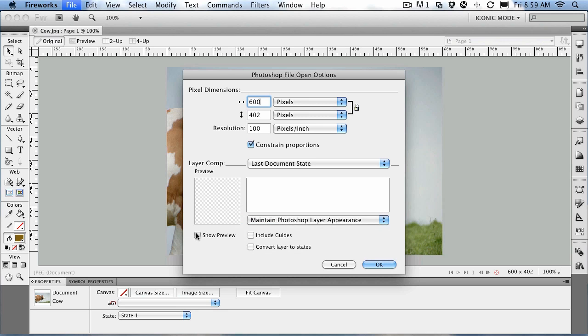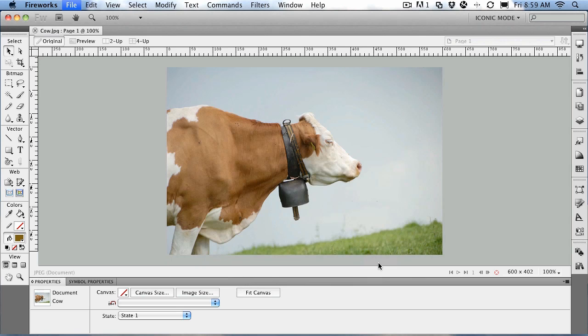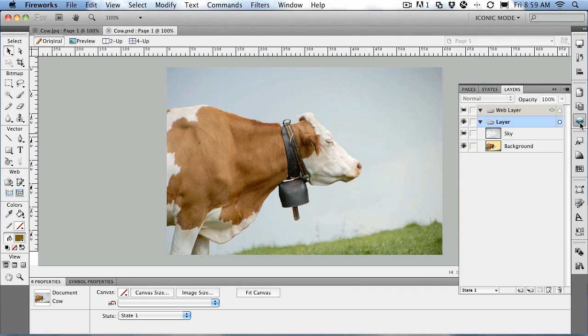And if you click Show Preview, there's our cow. Click OK, and it's going to actually open a brand new document. And there's the cow. You can see that it's a PSD image. And if I come over to the Layers panel right here, you can see there's the sky, there's the background. So these are the two Photoshop layers. I'm going to close that.